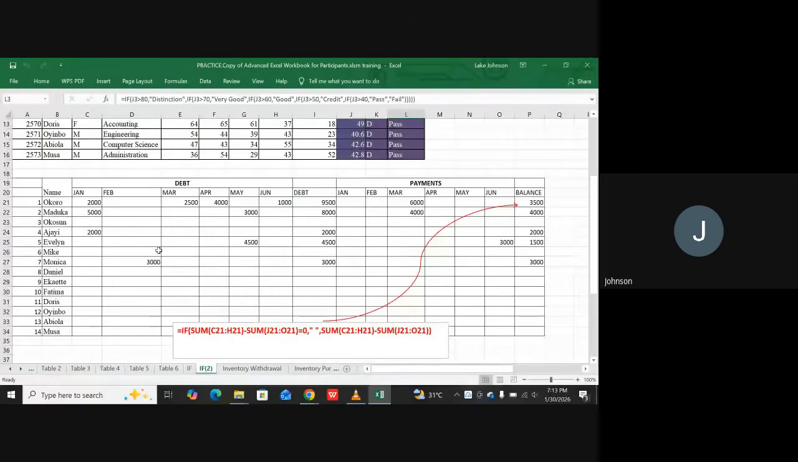Also, we have names of staff. Then we have the debt that they've taken across the months from January all through to June. Then we also have the debt that is settled, the payment that they made from January up to June as well. Then we also look at how they use the if function to nest this.